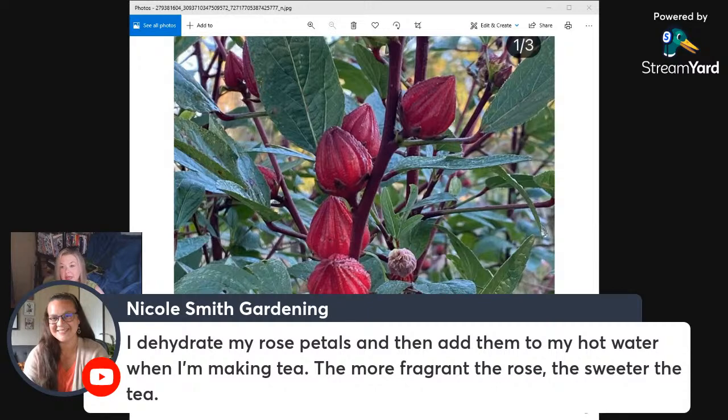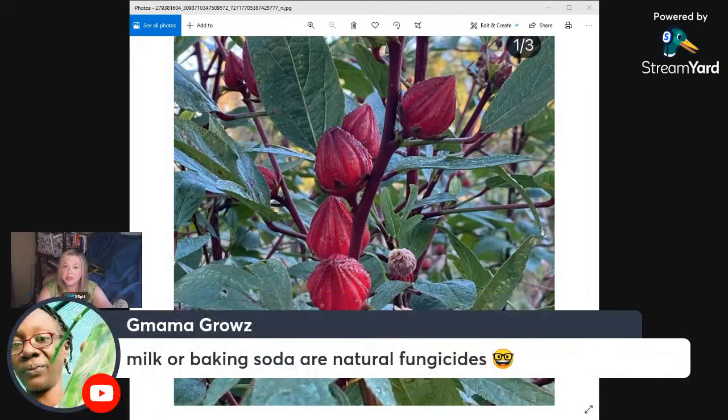Hydrate the rose petals and then add them to my hot water when I'm making tea. The more fragrant the rose, the sweeter the tea. Oh, interesting. But these are whole little mini buds, and they're so cute. And I don't know, should I crush them or should I this or that? Oh yeah, milk. I did read that for blight, if you have blight or something. And baking soda. Very interesting.